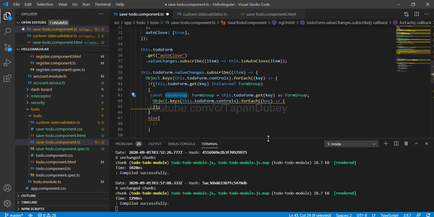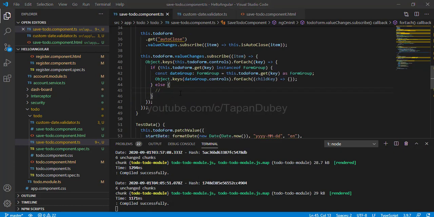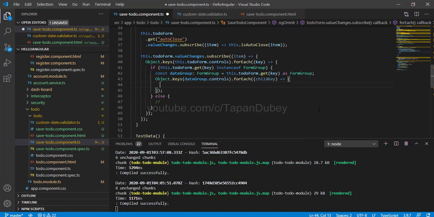And now I can replace this.form with that group, and here instead of key I can give childKey. And let's save this as well. So with this change, in the else, I will get our task name and category and auto close, because these are children of our todoForm. And in this childKey, in the child loop, I will get start date and end date because these are children of our date group.